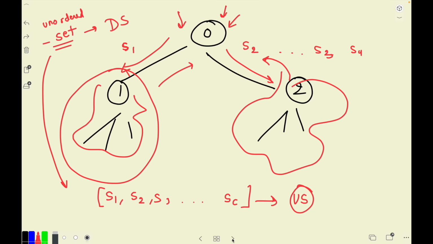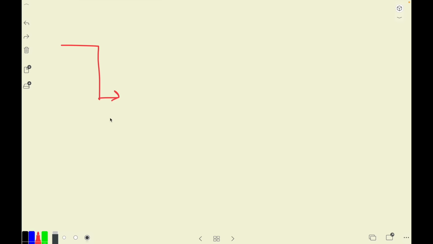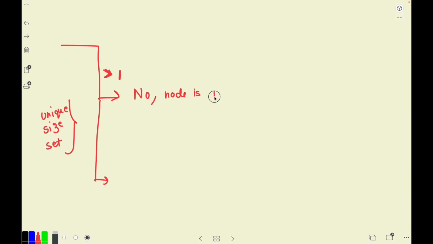How will that happen? Two cases can arise. Let's bifurcate these two cases. If, let's say, the size of this unique set has gone greater than one, then will I say that this node is a good node? I'll say no. Node is not good. If, let's say, it's equal to one, then will you say yes, the node is good? Yes, you will say yes, the node is good.